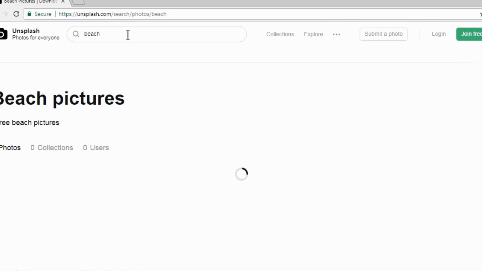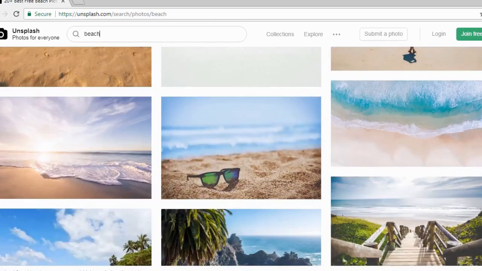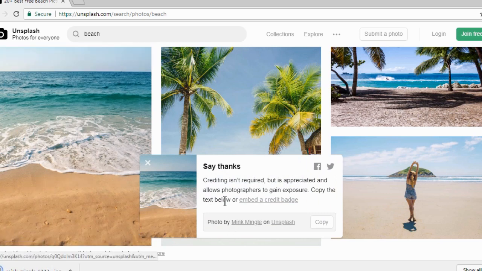For example, if you're looking for something relating to beaches, you just type in beaches and it has different images that come up, and there should be an option to just download and you can just give the credit. When you click on this download link, there's an option here to say thanks, and that means you can copy this. When you click copy, it will put a reference on your web page to this image so they know who created the image. So I strongly recommend you give credit to whoever has designed the image if you decide to use any of their images.